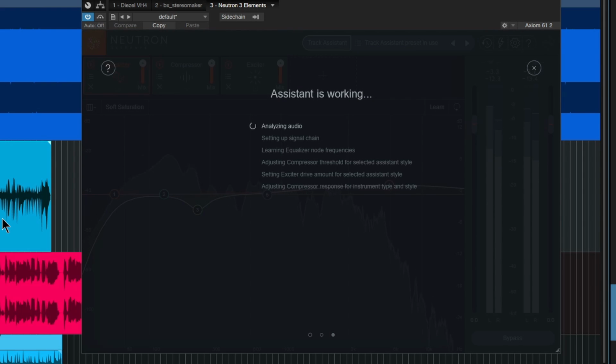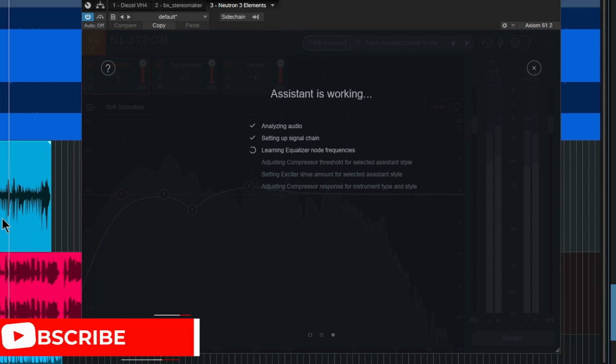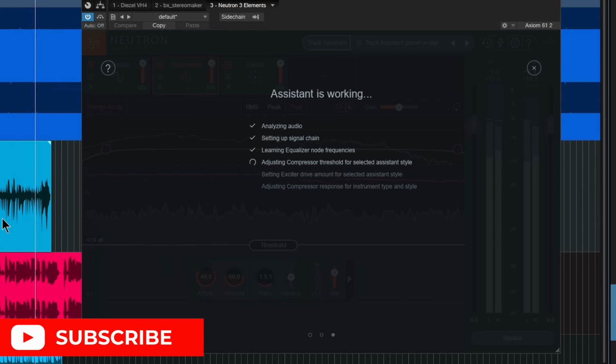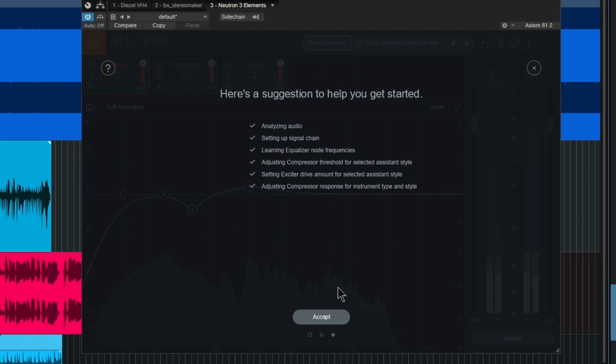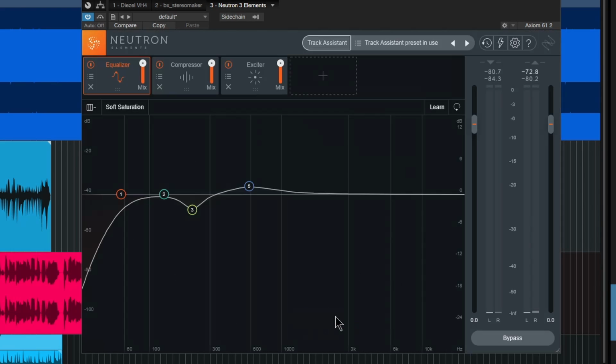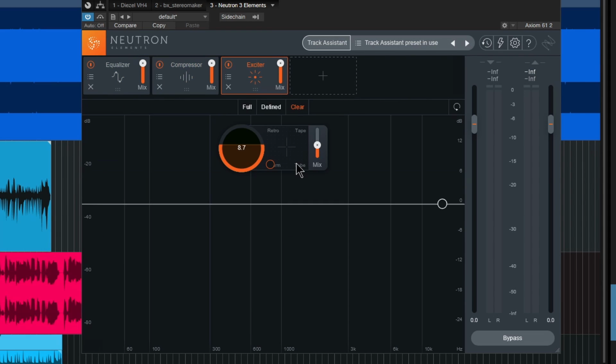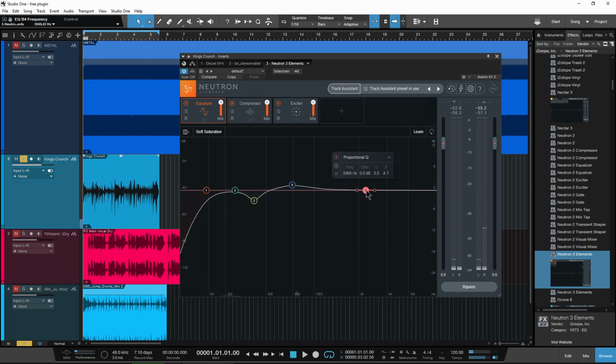And it's going to automatically set up our chain for us here. Okay, there we go. You can stop playback and accept that or not. We'll just go ahead and accept it. You can see it adjusted our EQ, gave us a compressor and an exciter in there. So of course I could always click here, for example, to add a new EQ node and just pump up the top end to bring it out a little bit more.